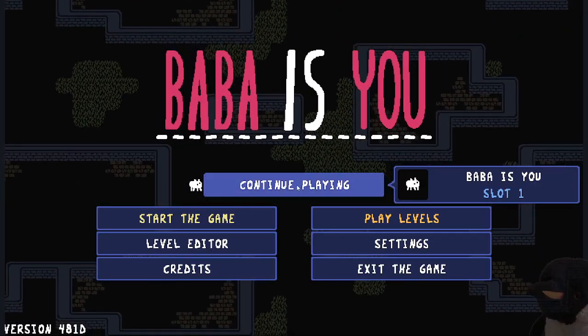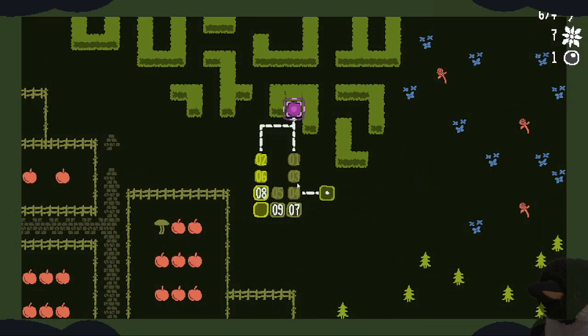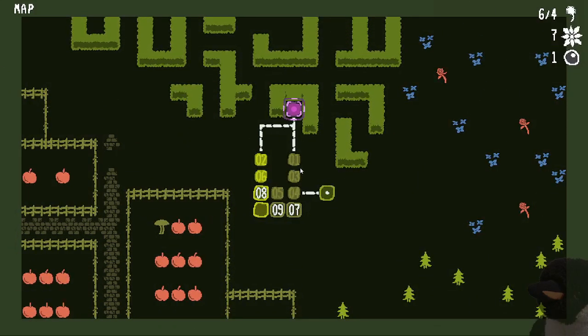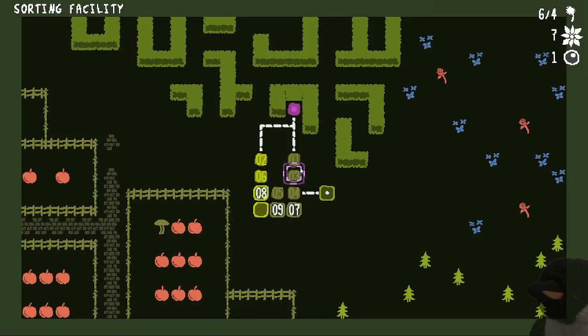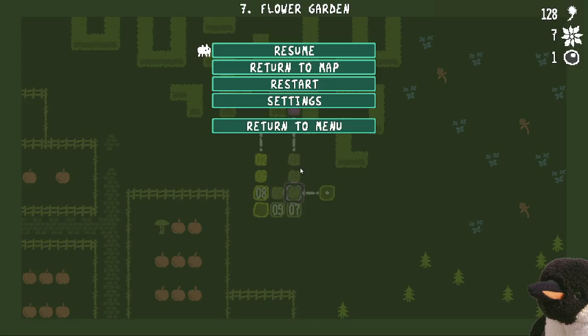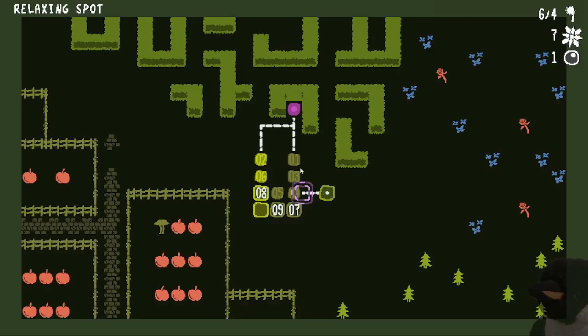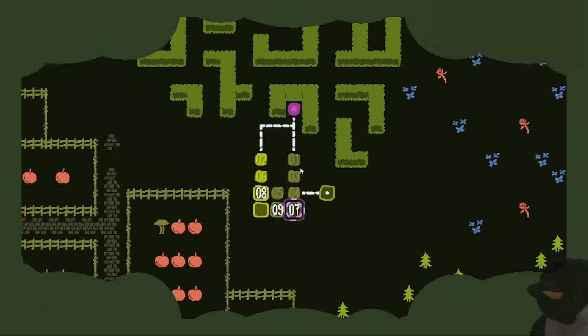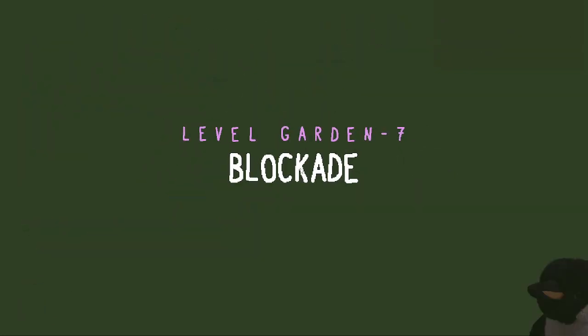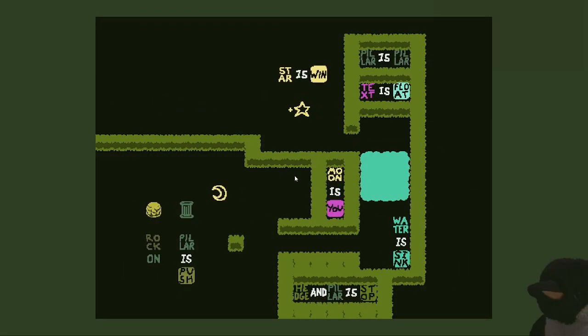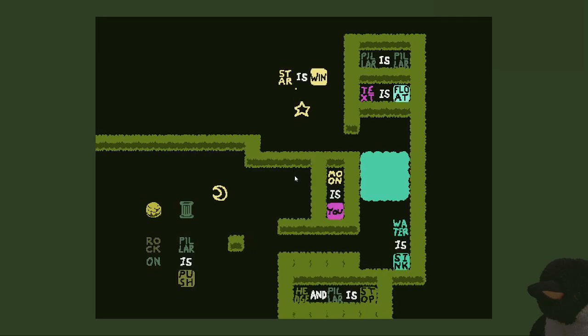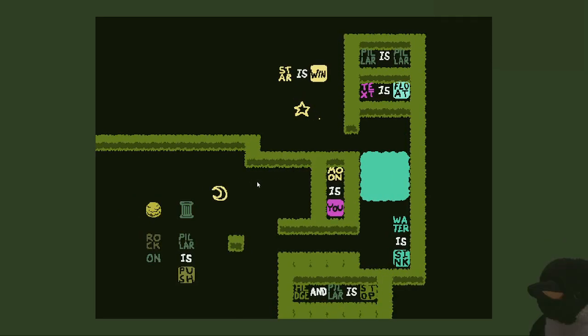It's been a while. Finally get to play some more Baba. I have forgotten everything. Yeah, let's just do a level. Blockade? Okay. Straight into puzzles.